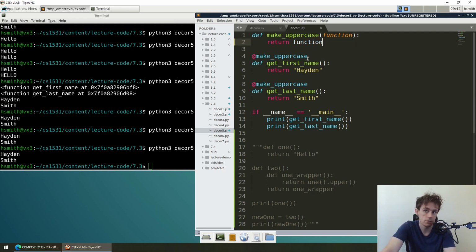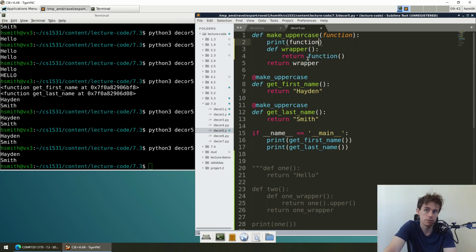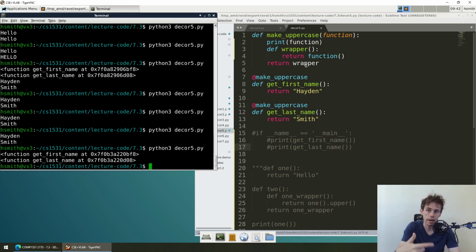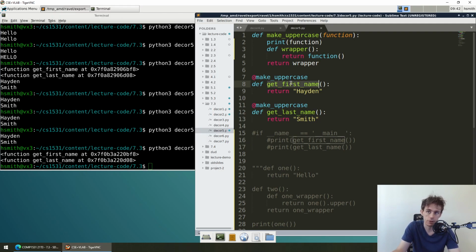So what you'll notice here is, remember how before I was just printing out this function thing here? Check this out. If I get rid of the name equals main, this still runs. This is not happening when you call the function. This is happening when the program loads, right? We're not calling get first name, but Python is taking this and actually executing it there. So we're not interested right now in calling get first name. We don't want to do it.